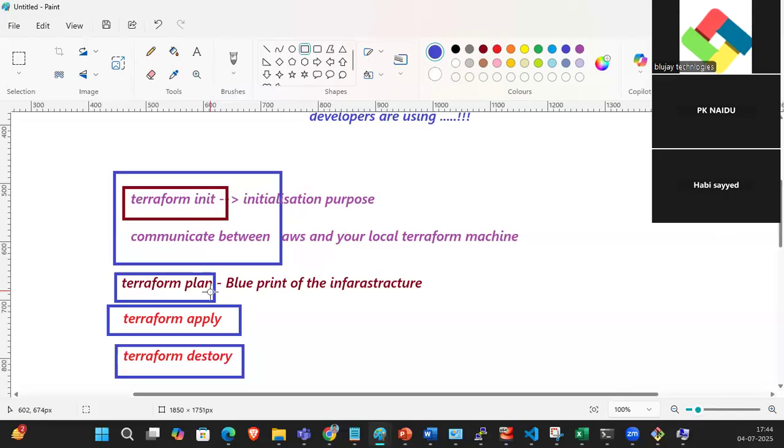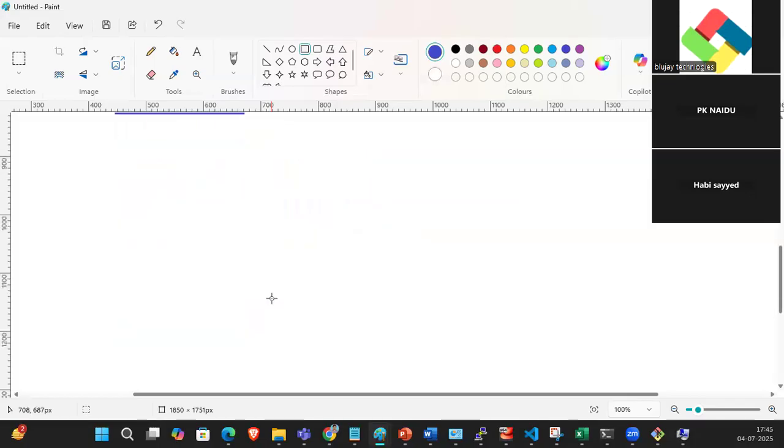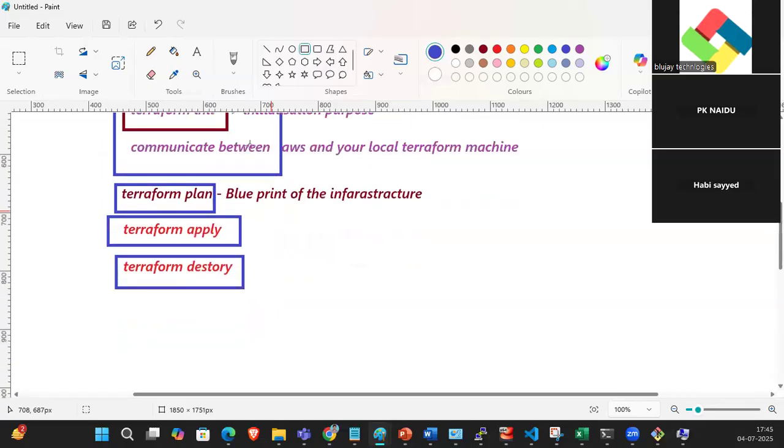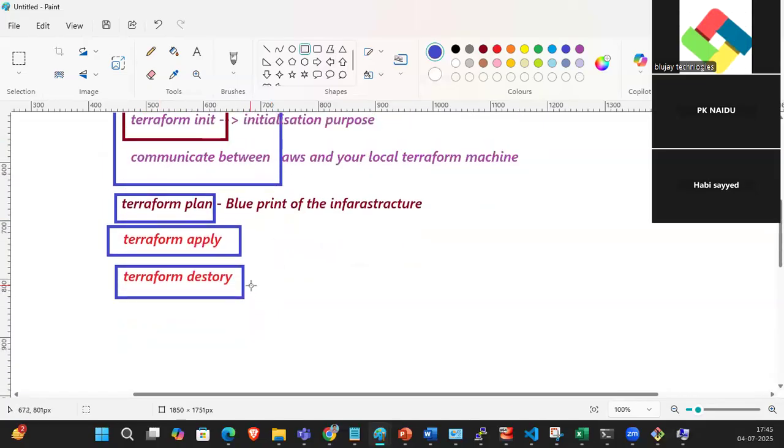Guys, understood? Little bit. Thank you, guys. We'll show you how to deploy an application with Terraform on Monday.